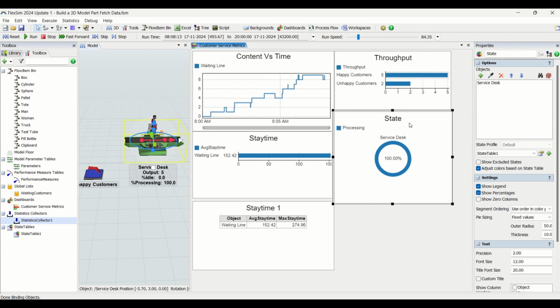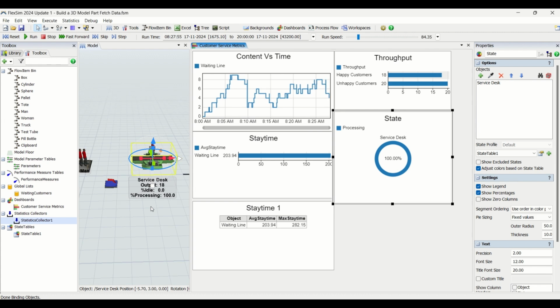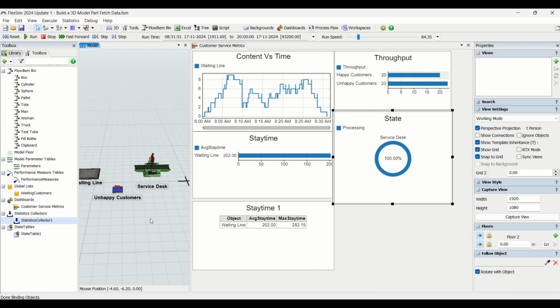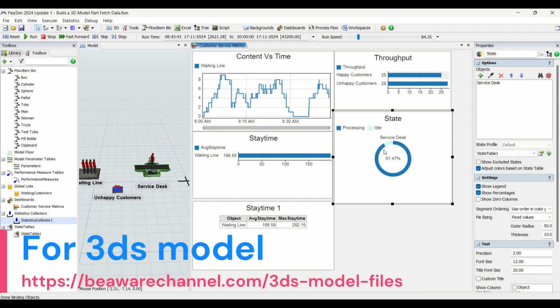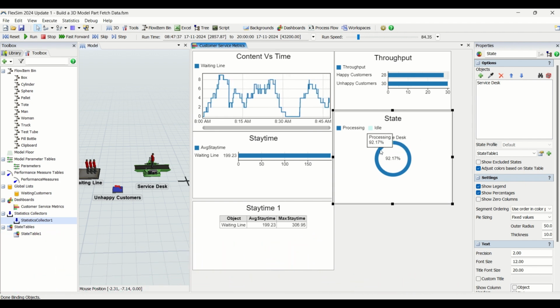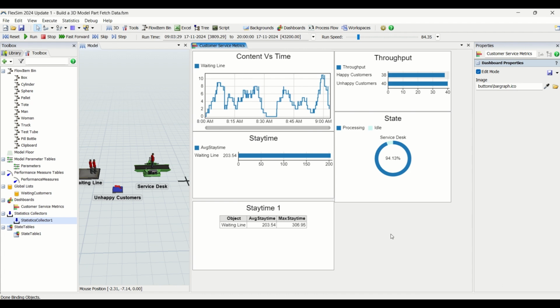Now we are able to see the different stages of the service desk utilization. You can change the name to service desk utilization, but currently this is what you see, that you have this on processing. On processing means your station is utilized for 92% and it is idle for 7%, right? So we are going to have these things in there.